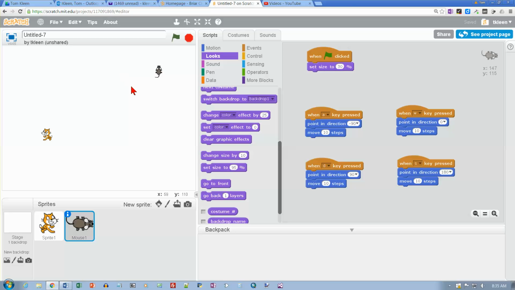Okay, and now the only thing I need to do is when they touch each other, the cat's going to say gotcha, and he's going to chase the mouse, and the mouse is going to try to get away. So you need to play this with two people, and one person will use the arrow keys to move the cat, and the other person will use the A, S, D, and W keys to move the mouse.